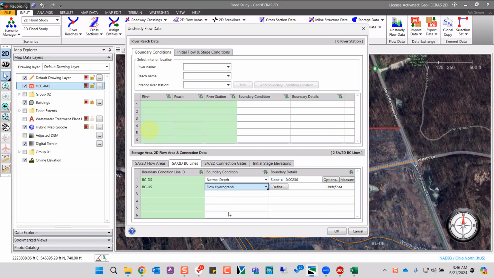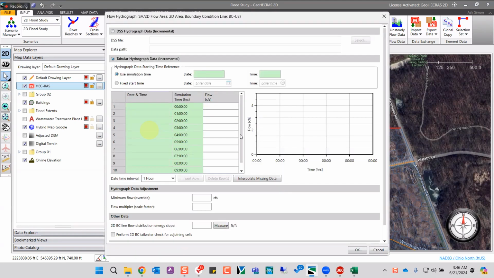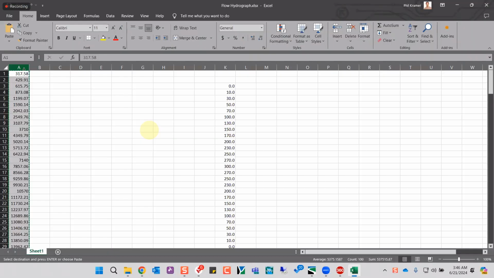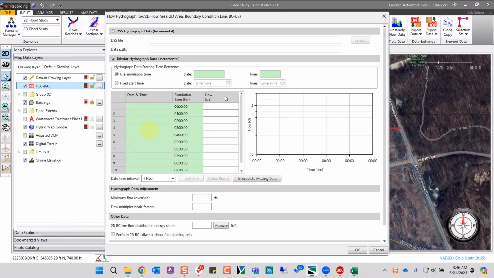I have time series data. Remember, your 2D model is an unsteady simulation. You need time series data here. I'll use a hydrograph. I have the hydrograph for this model. Click on define, and this is where I can define my boundary condition. I have the flow time series data here in my Excel sheet. I've copied it and I'll simply paste it here.